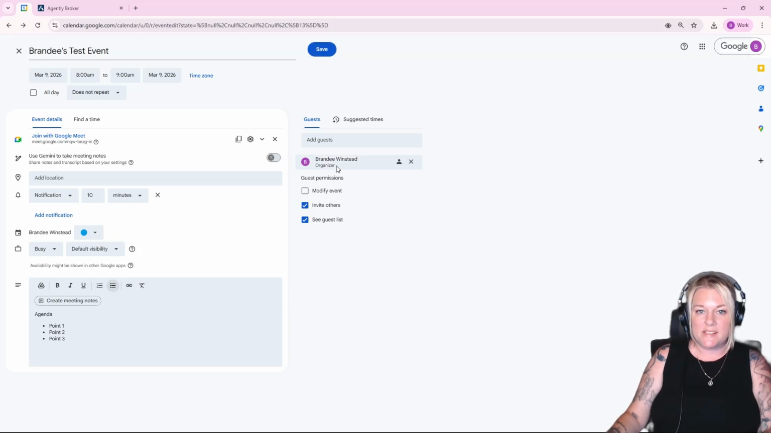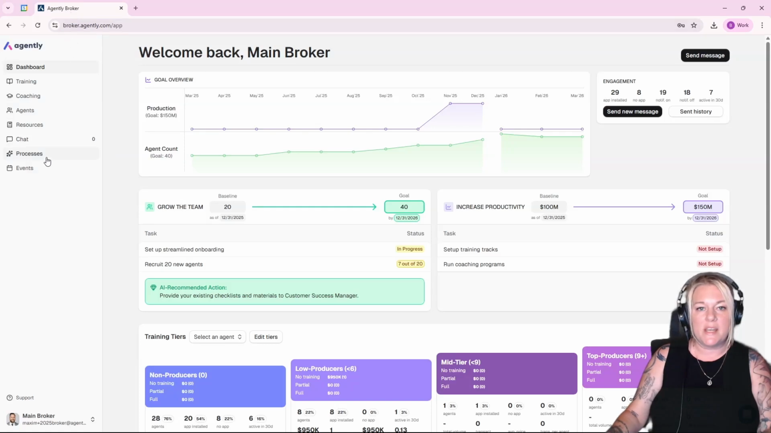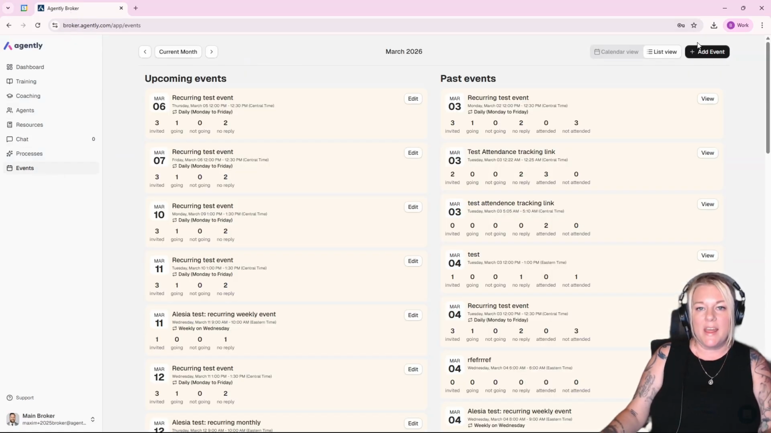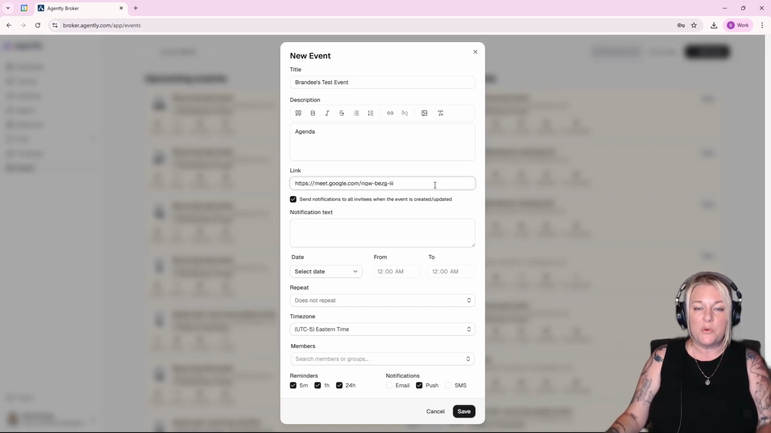I've added myself as an attendee. Save. We've got the event right here. Now what you're going to want to do is go into Agently to Events and add the same event into Agently. So Brandy's Test Event. Here's the agenda. And now the meeting link is going to be the link that Google provided you from their calendar.